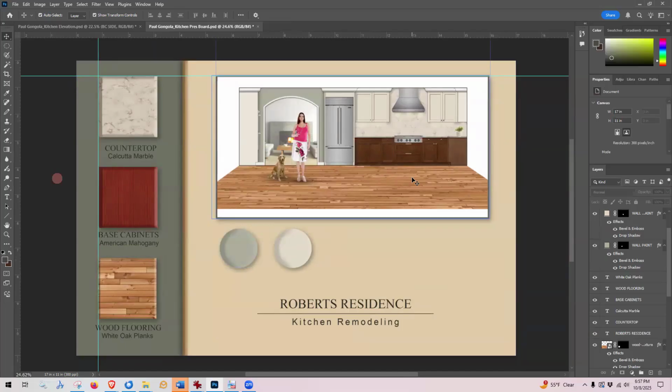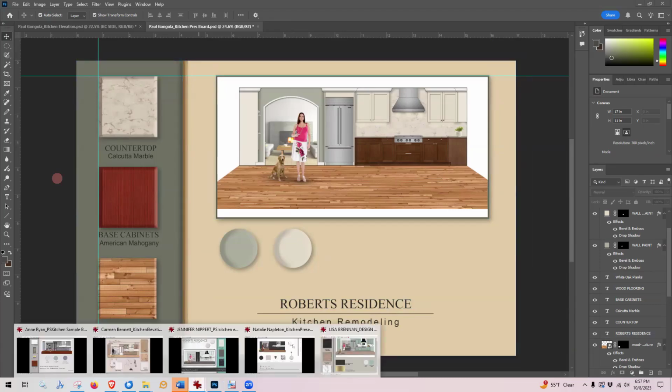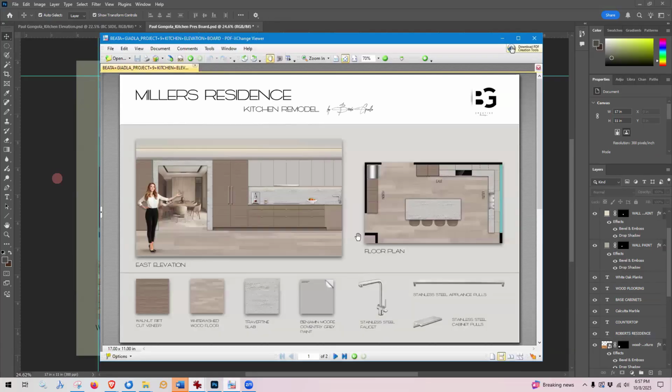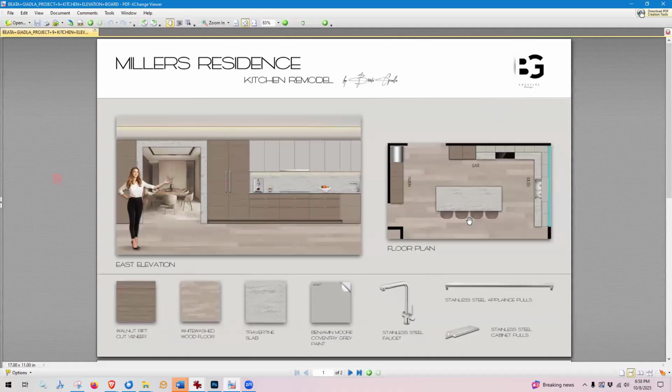Okay, so let's look at a couple examples here, and I'm not going to go through a lot of them, but I just want to show you a few of what other folks have done here. All right. So this actually looks really, really lovely.